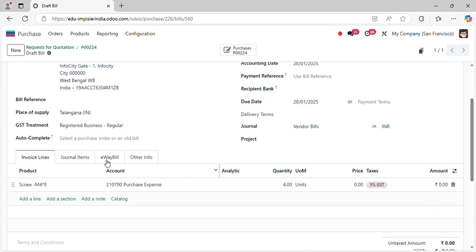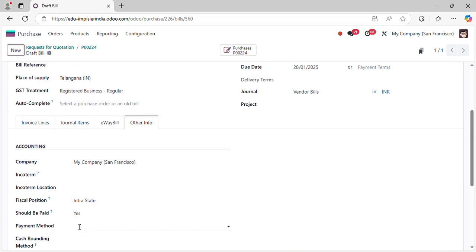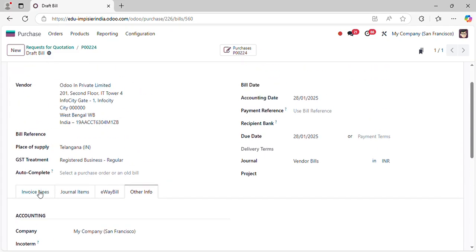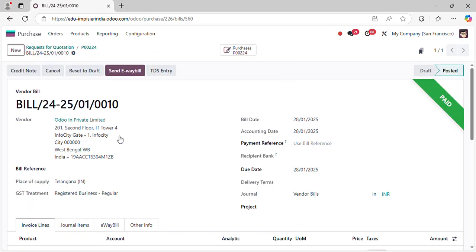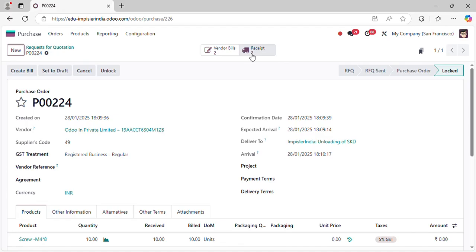Here we can see another info. Should be paid yes. I'm going to confirm the vendor bill. Here I'm confirming it. Here we can see the 2 vendor bills and 2 receipts. That's all about the three-way matching process. Thank you.